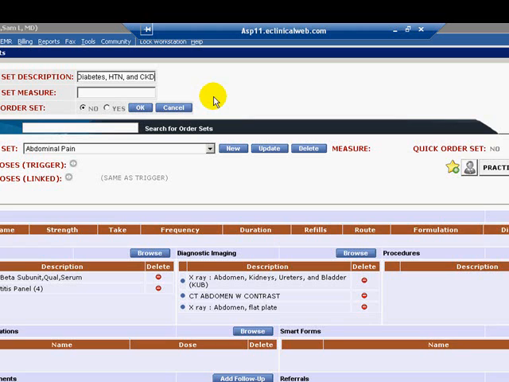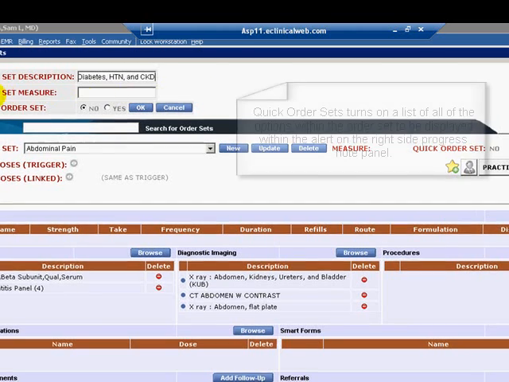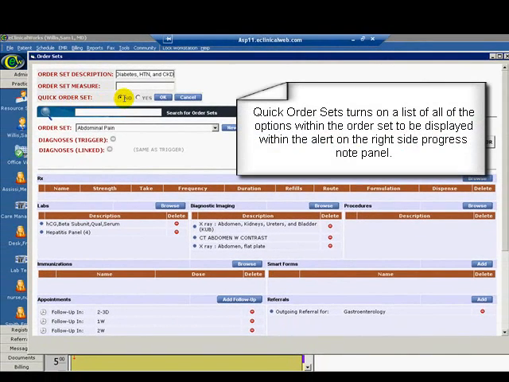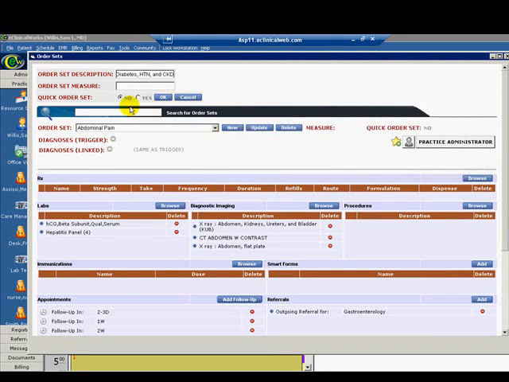Orders can then be selected by using Quick Order Sets without opening the order set window. Since there may be many options we would like to include in this order set and the list may be too cumbersome, we will check No for Quick Order Set. Then click OK to refresh the window.